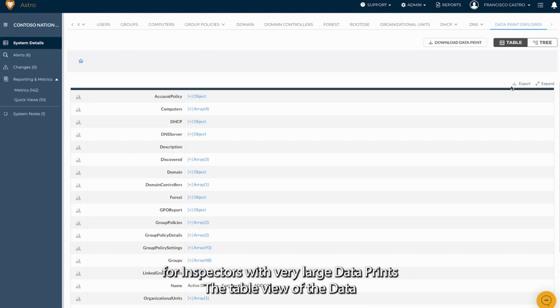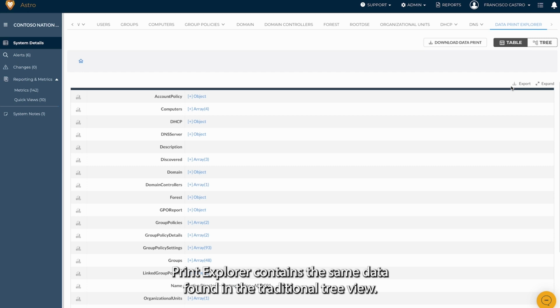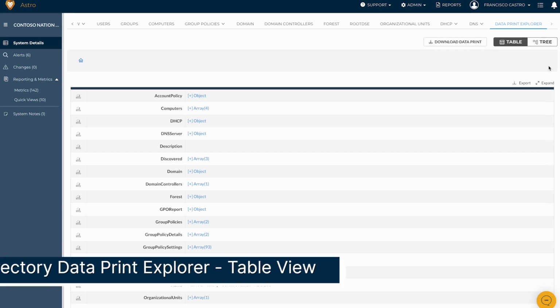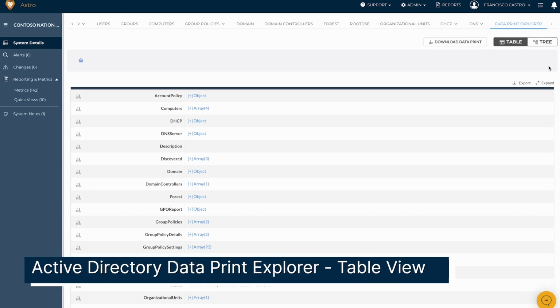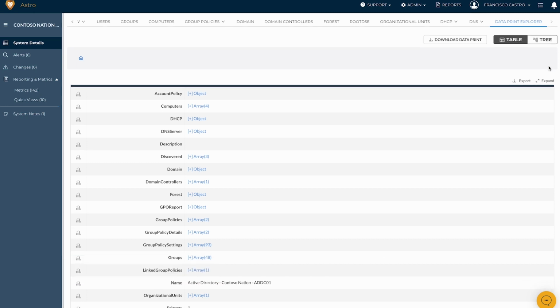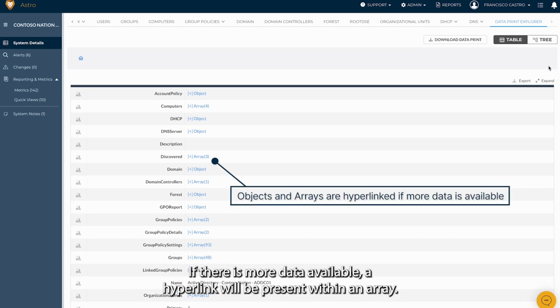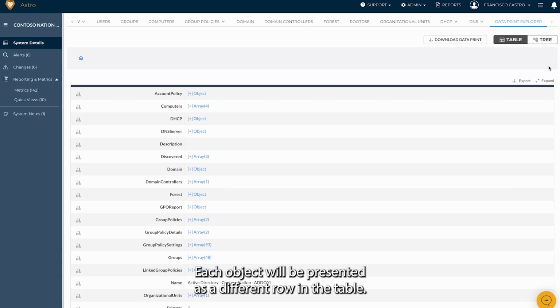The table view of the Data Print Explorer contains the same data found in the traditional tree view. However, there are a few key differences that we'll point out in this video. Right now, we're in the Active Directory Data Print Explorer tab. The table view outlines the data print and its key values. For any array or object, more data may be available. If there is more data available, a hyperlink will be present. Within an array, each object will be presented as a different row in the table.